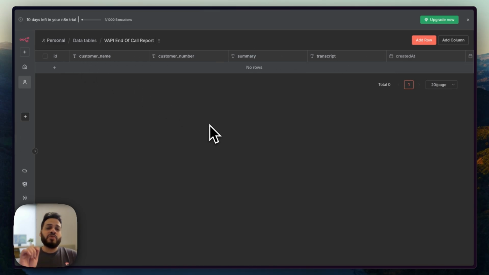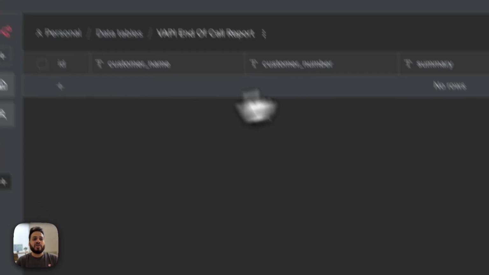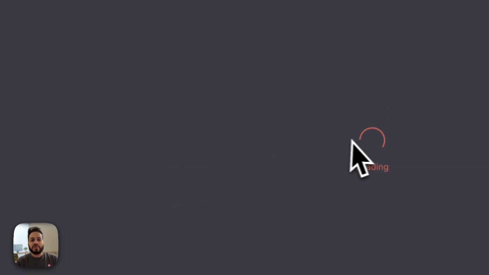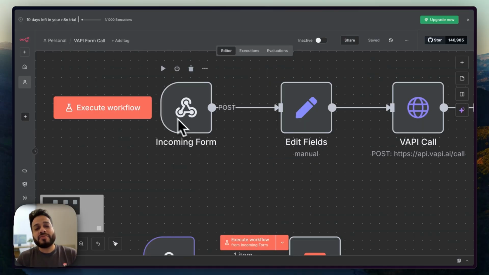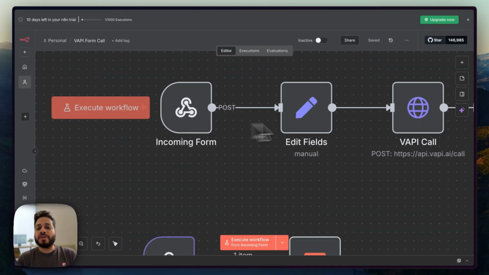Now, even if you have created this, there's one very important step that you have to take, which is go back to your n8n, go back to your workflow. And this webhook is going to work only for this flow.